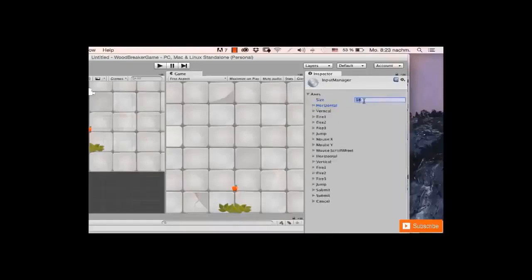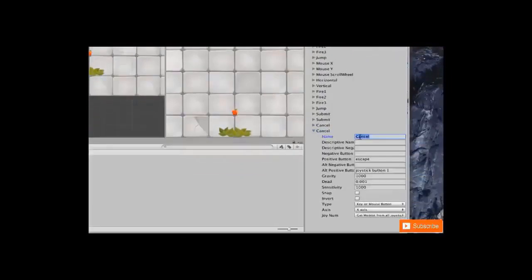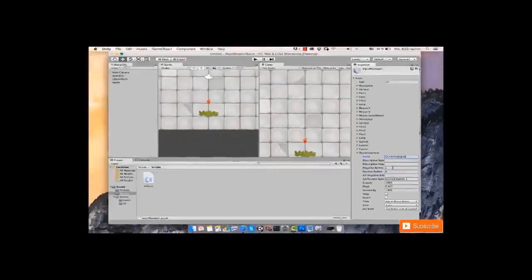I'm going to expand the size to 19 so we don't lose any of Unity's predefined inputs. And there's another cancel one, which is the last one gets duplicated. I'm going to expand it, change its name to maybe our arrow input. And then for negative button, we can press A, hit enter, and positive button, we can press D, hit enter.